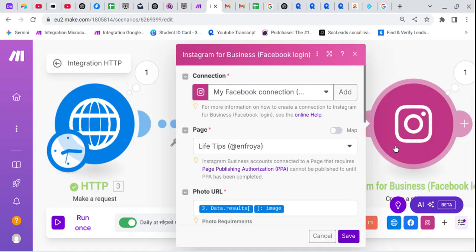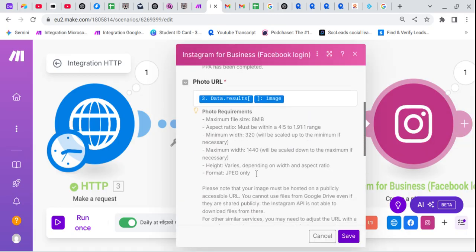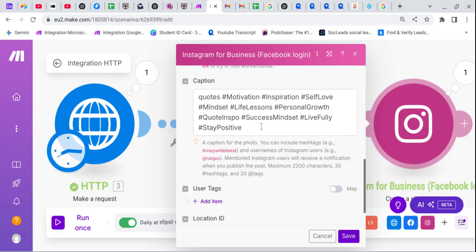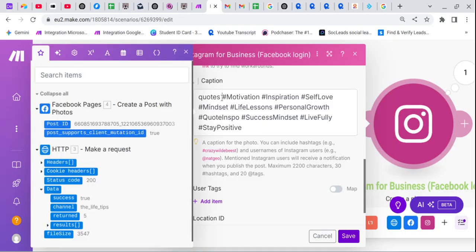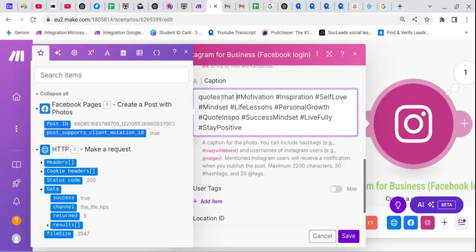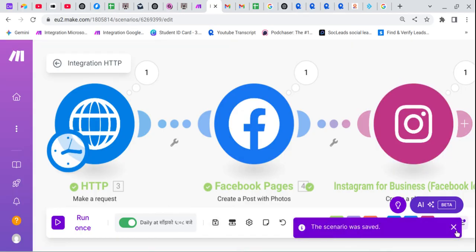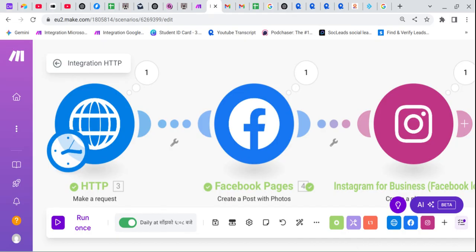Now I open Instagram and do the same with the photo URL and the caption also. I simply write some hashtag quotes that change your life. So I simply write that and just save it. Now it can automatically run in the backend and post on our social media platforms.